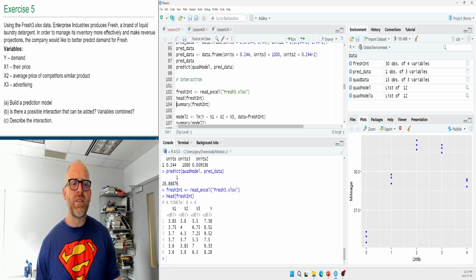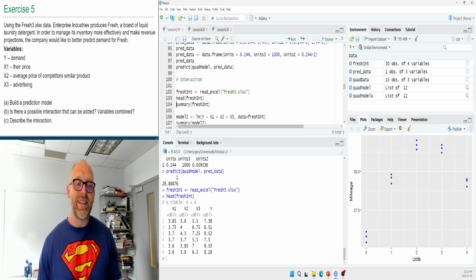So I noticed this could represent different stores or different regions. For the first store of the first region, the price for Fresh is $3.85. X2 is the average competitor's price, $3.80. So ours, if we're thinking about ours being Fresh, is 5 cents more expensive. X3 is 5.5 units. I don't really know what the units represent, but this is for advertising expenditure, so it could be hundreds, thousands, or millions of dollars. And the demand is 7.38. Again, it doesn't specifically state what multiple of units this is, so it could be 7.38 hundreds or thousands, and so on.